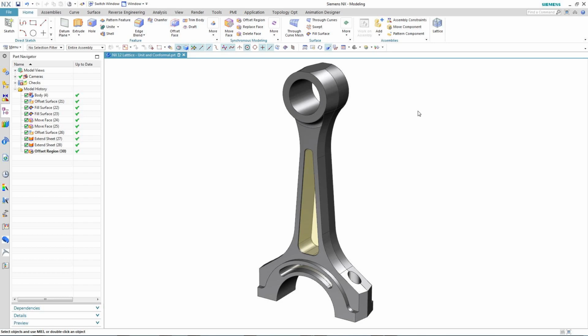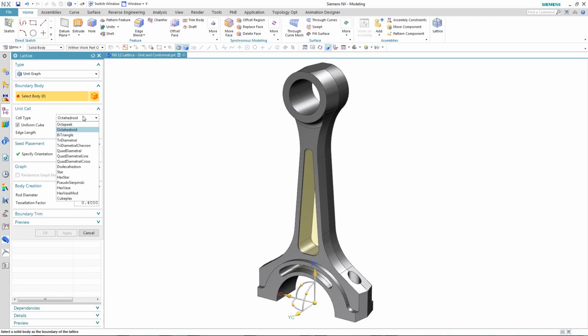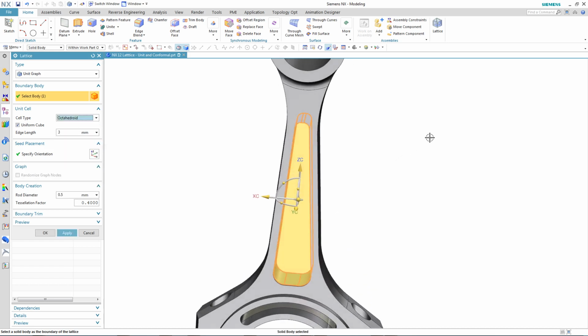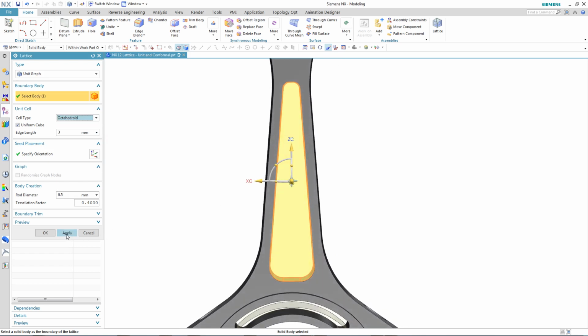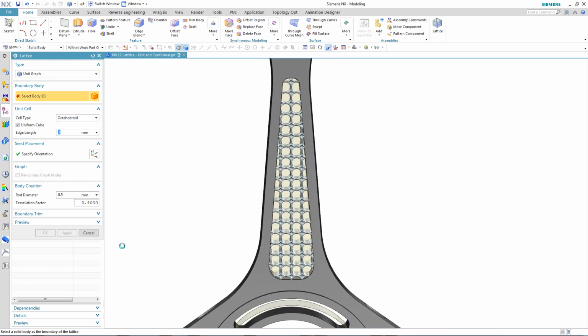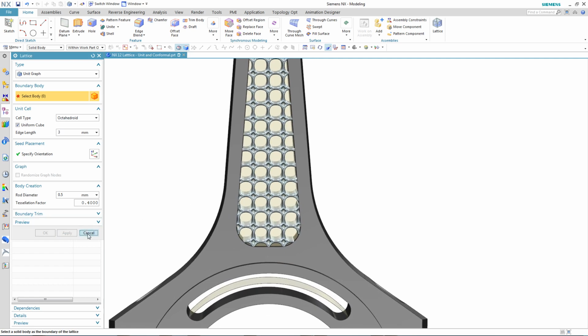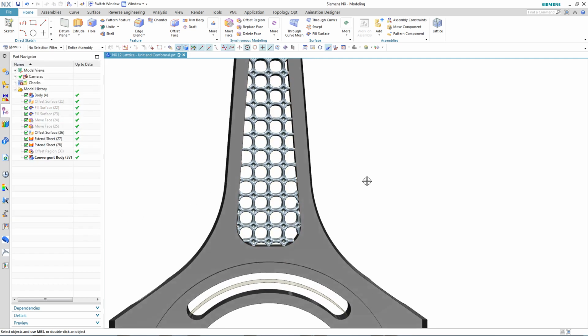and conformal graph. Here we have a connecting rod, and we want to achieve some weight reduction. And to do this, we're going to use lattice structures, specifically around the main body and also just above the bearing area. The first lattice structure we'll create will be for the main body of the connecting rod. We select the unit cell we want. It is a unit graph type, and we select the void area in the middle of the conrod. We select apply, and our lattice structure is created, which is a convergent body.